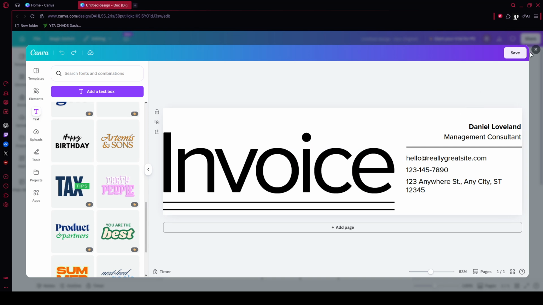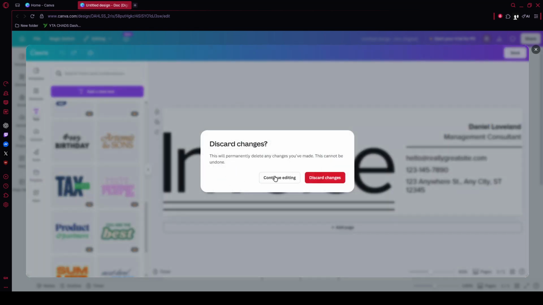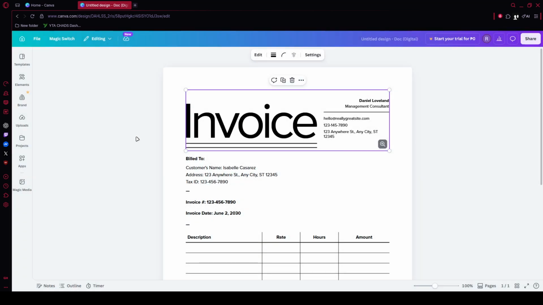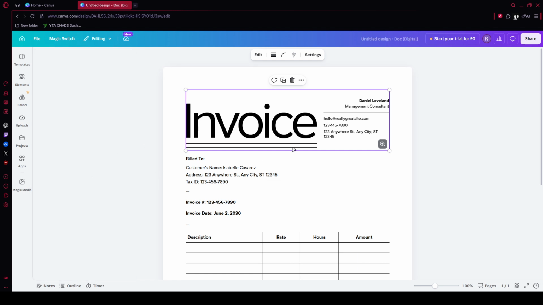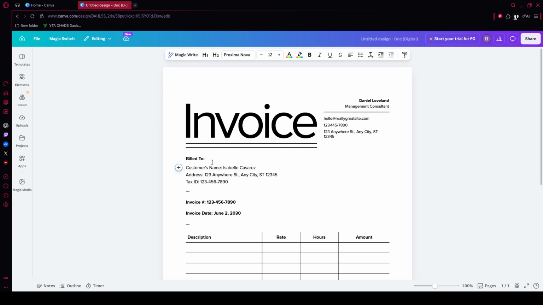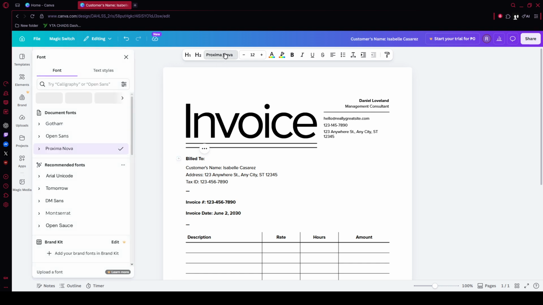Once the upload is complete, the font panel will refresh automatically. You should now see a section for uploaded fonts, and your new font will appear there. Click on it to apply it to the selected text in your design. This is a great time to quickly review how it looks on your canvas and make sure it matches the style you want. When everything looks good, use the Save or Share option in the upper right corner so your work is preserved for future projects.